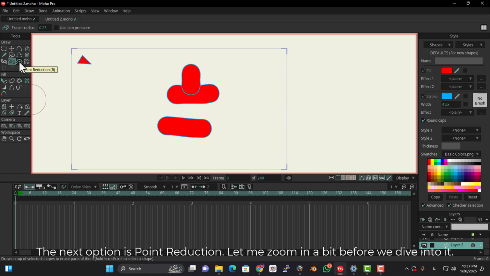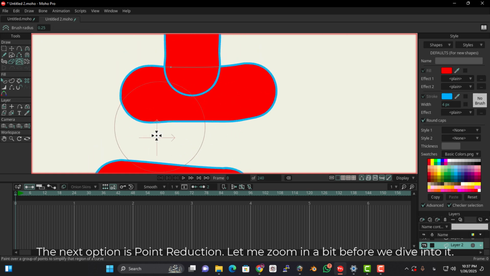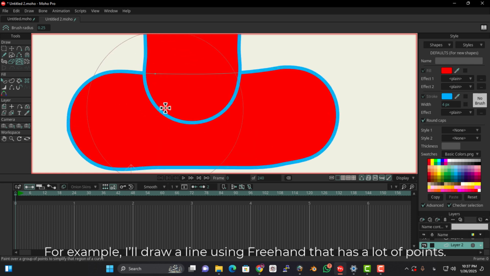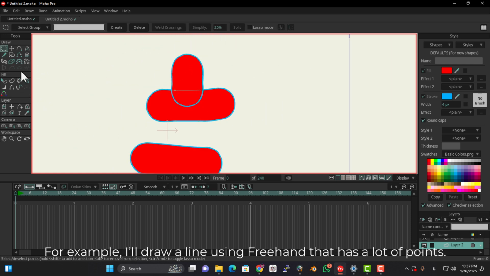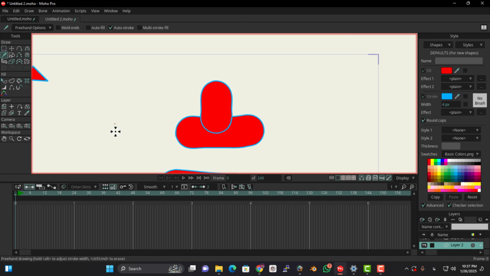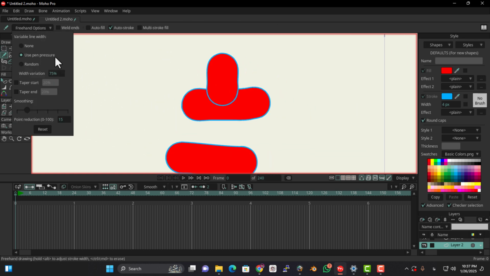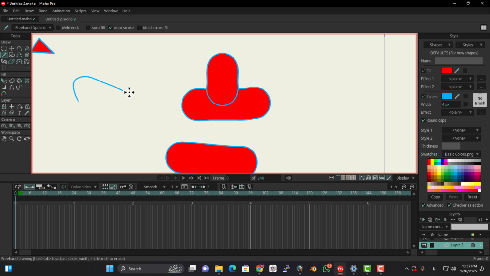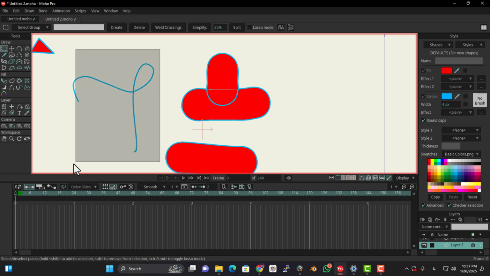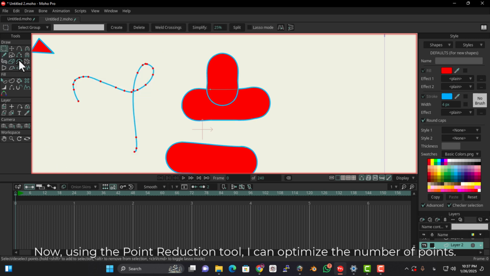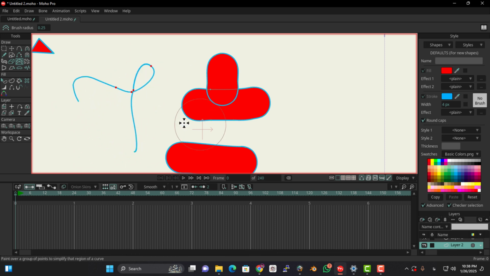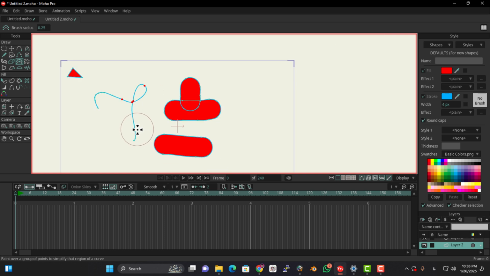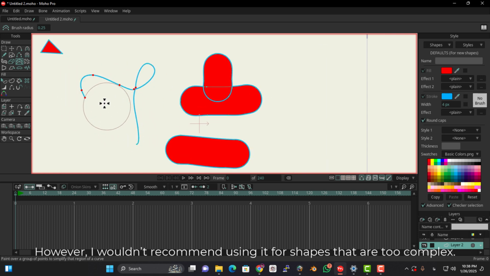The next option is Point Reduction. Let me zoom in a bit before we dive into it. For example, I'll draw a line using freehand that has a lot of points. To do this, I'll set the smoothing on the freehand tool to its lowest setting. Now, using the point reduction tool, I can optimize the number of points. However, I wouldn't recommend using it for shapes that are too complex.